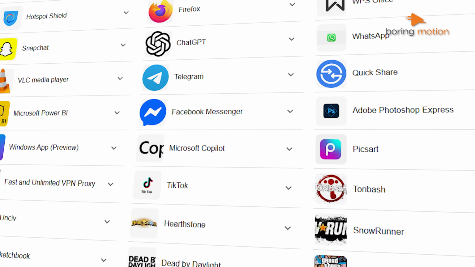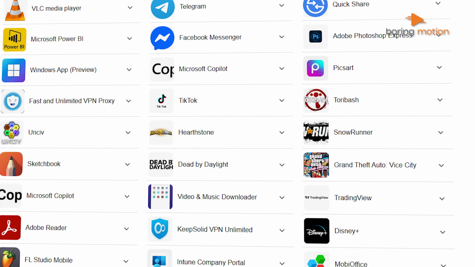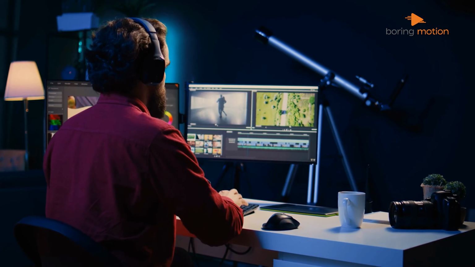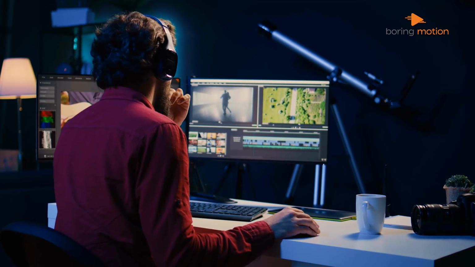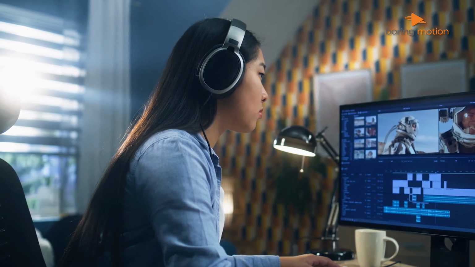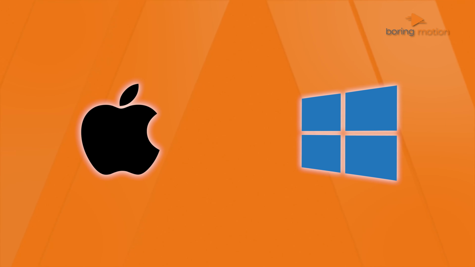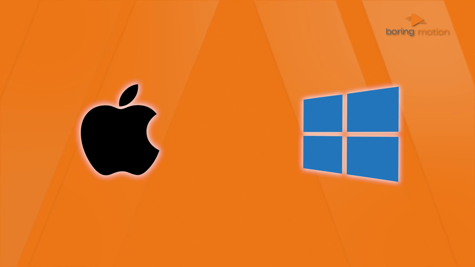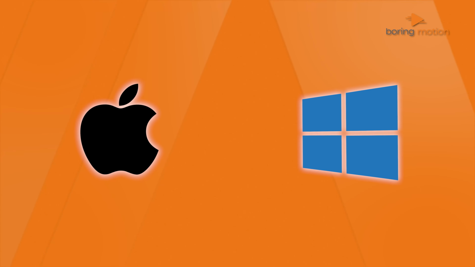You've got wider compatibility with creative software that's been around forever. Stuff like older versions of Adobe, weird plugins, niche editing tools. If it exists, there's a good chance it works on Windows. So the Mac kind of gives you this curated creative toolbox right out of the gate, while Windows says, build your own kit, and depending on your style, either one can be the better way to go.